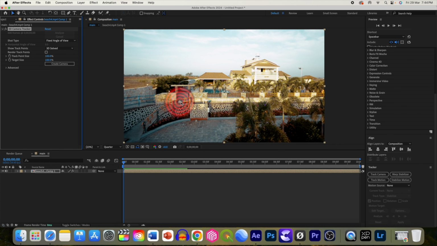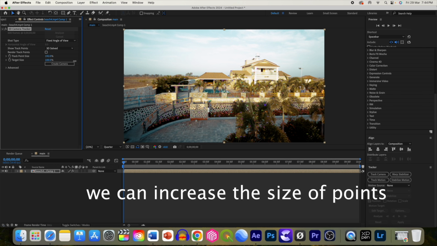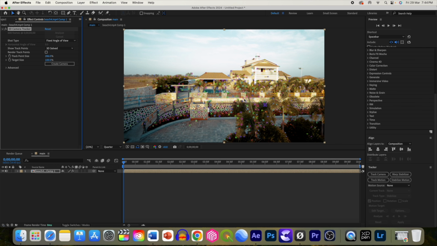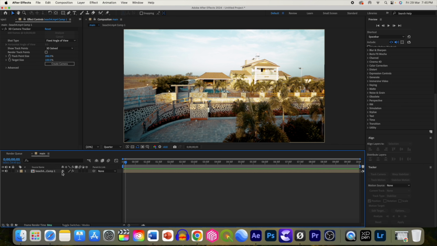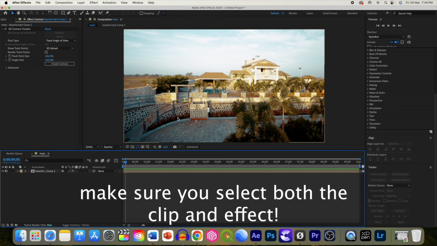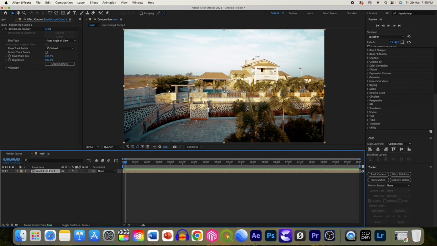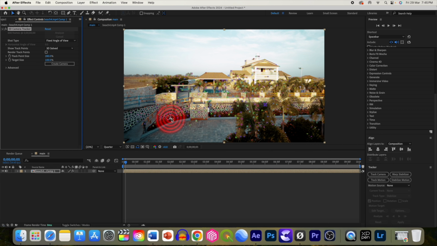Alright guys, so it has finished analysis of our clip and now it is showing all the track points. If it is not visible, you can increase the size of these track points. So make sure that you have selected the clip or the composition, otherwise it will not be visible. So I am selecting this composition and this effect, and with this clip and this effect selected, I will be able to select all the points.